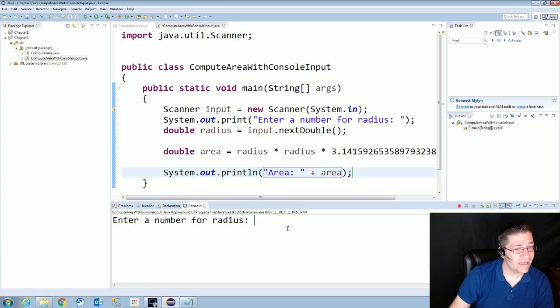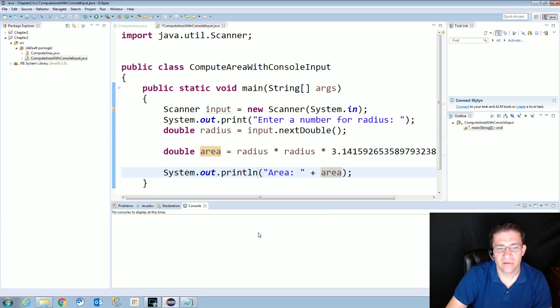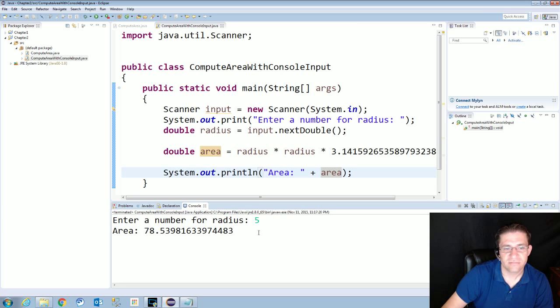All right, down here in the console, enter the radius, we're going to type out the number 20, enter. The area is 1256. Should be the same number that we got last time because we used 20 in the last one. And that ends the program. Save it. We're going to launch it again and we're going to try 5. 78. Nice. So we know that our input is working.